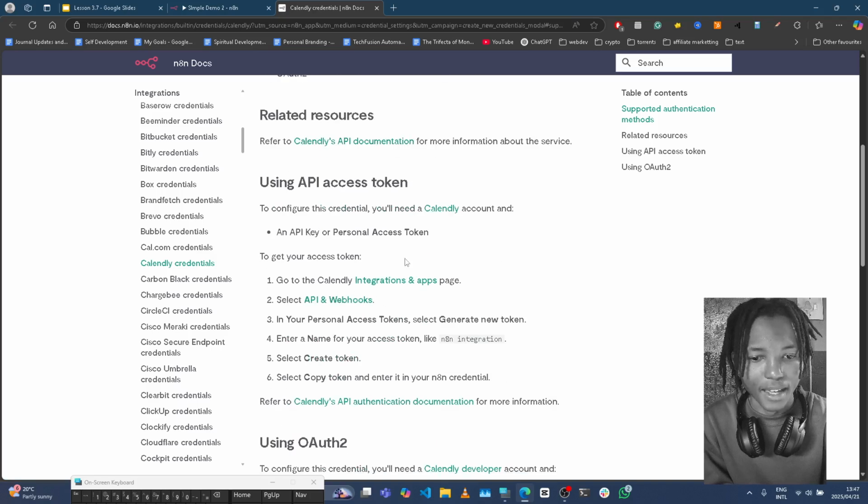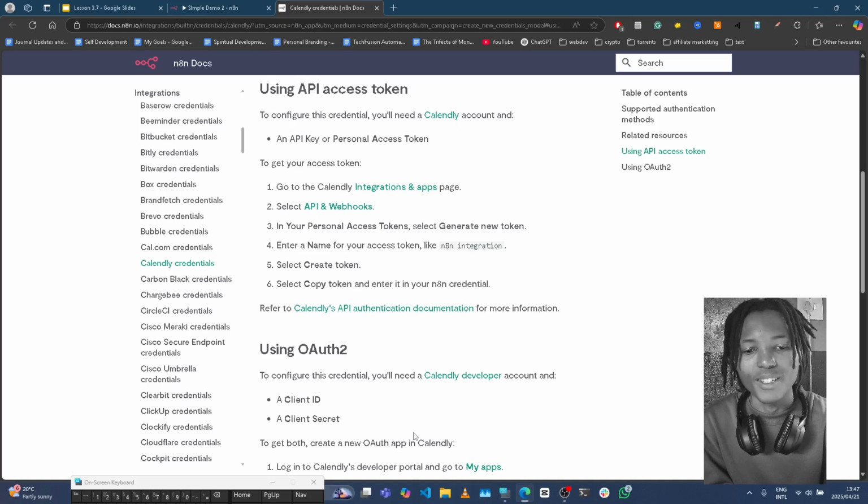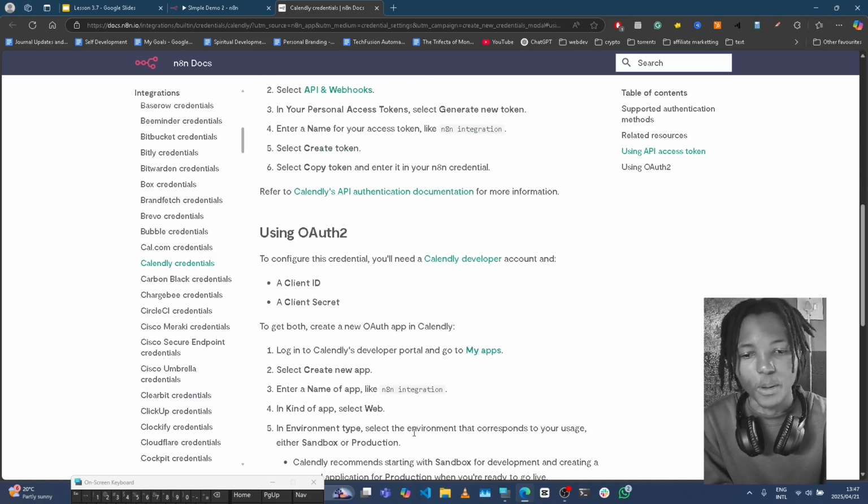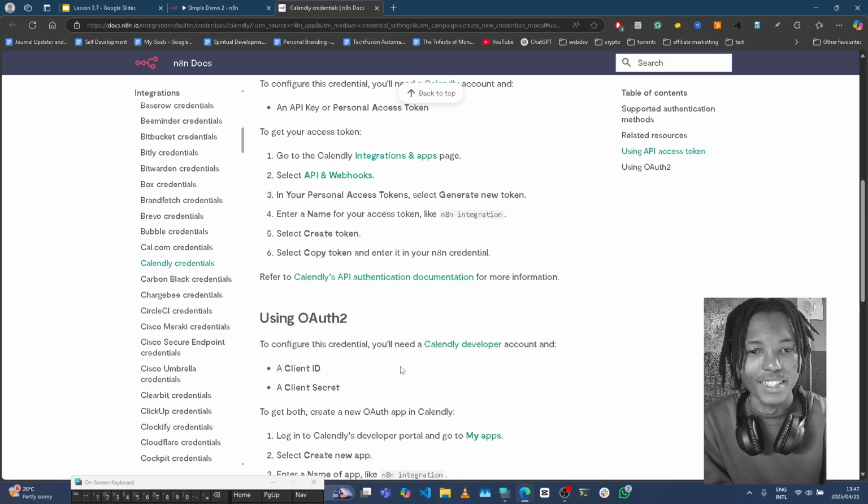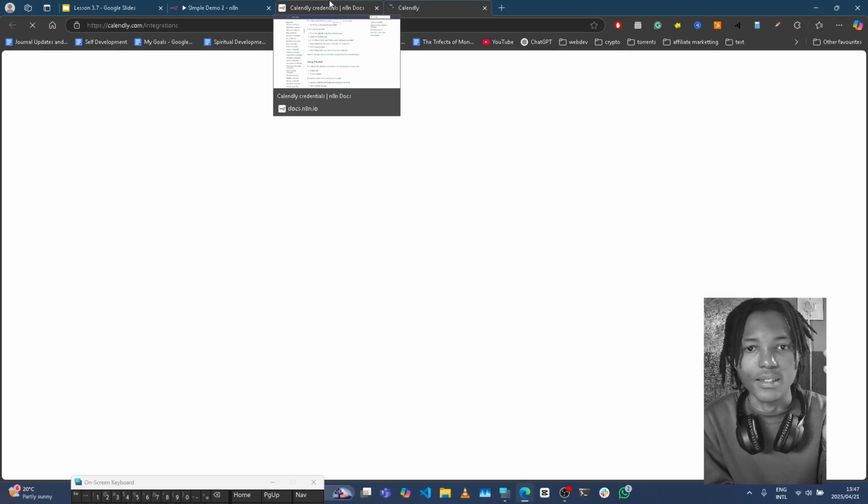And we're setting up the API access token because, as I said, it's very simple. OAuth 2 is a bit annoying, but it's also relatively simple, I guess. We'll go to the Calendly integration and apps page. So let's just click on this. It's very nice that they have these sort of links.